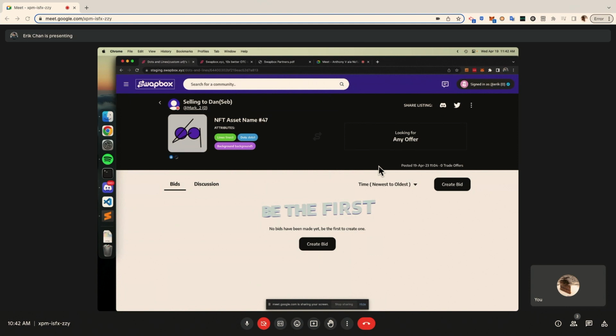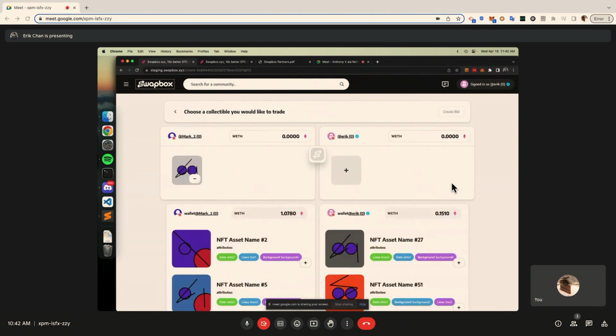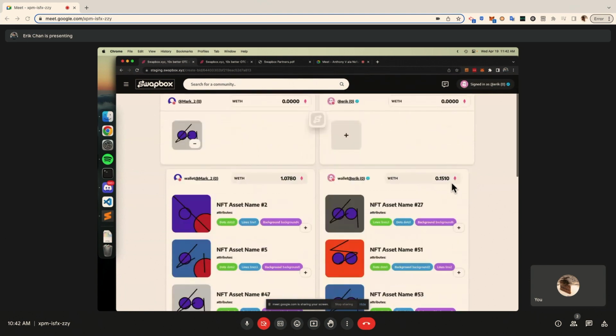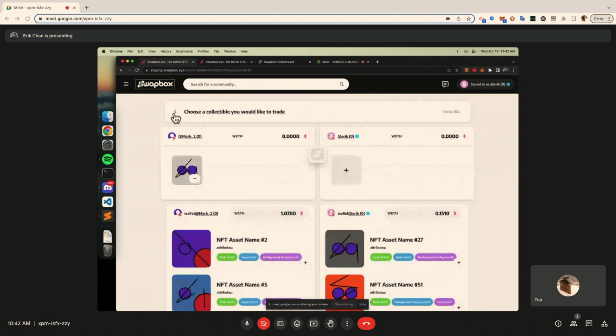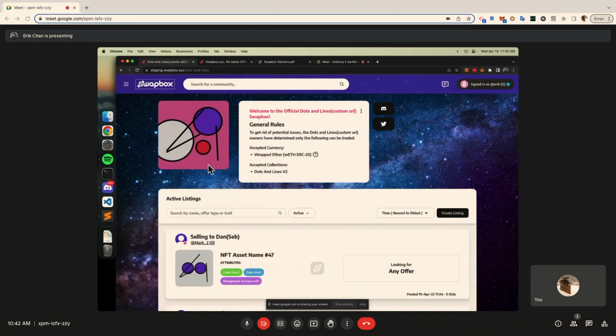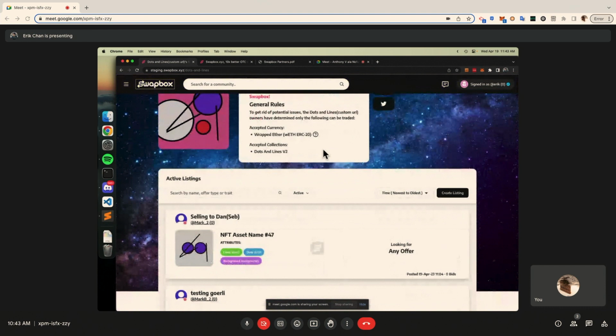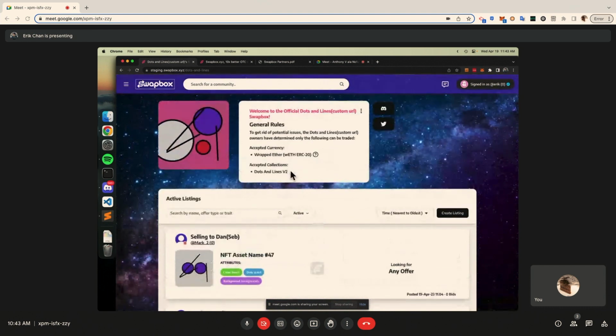Anyone can come in here and basically make a bid. I'm going to make a bid for this listing. The interesting part about this listing is that it's on the dots and lines community. It's a test project that we created for our own internal testing. But you can see right here, only the dots and lines version 2 collection is accepted.